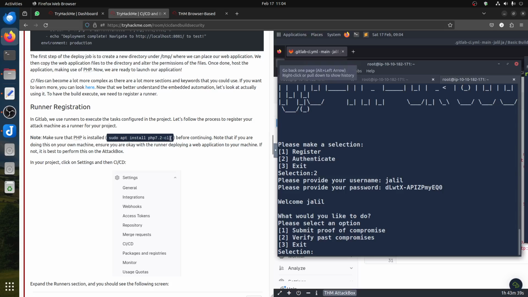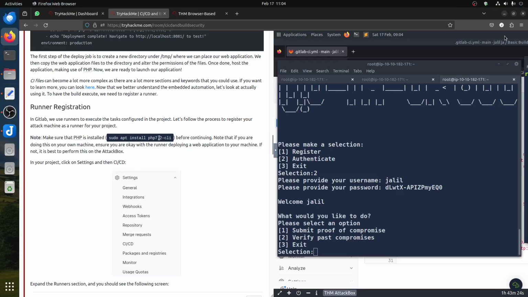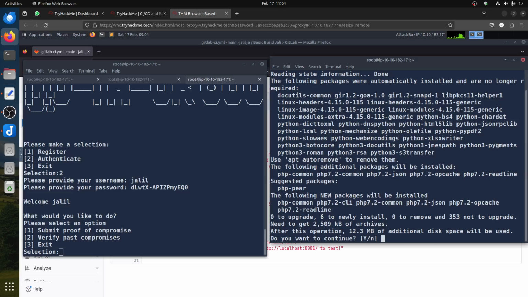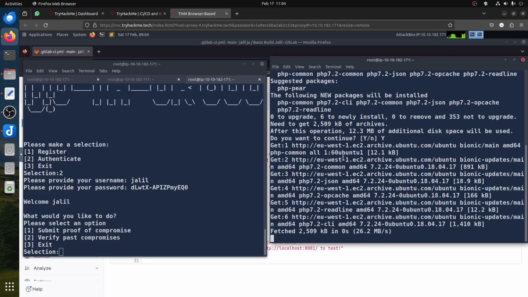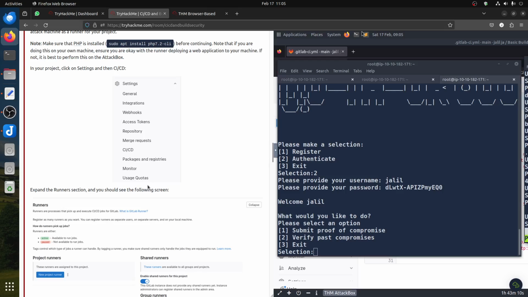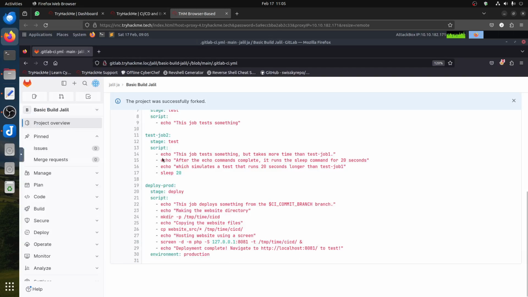We need to install the PHP 7.2 CLI. apt install php7.2-cli. I think that's the name. Okay, let's let it install. Okay, and we don't have the runner now. First of all, it says to install it. It's not installed. Okay, let it finish installing. If we come back to here, this project of ours.